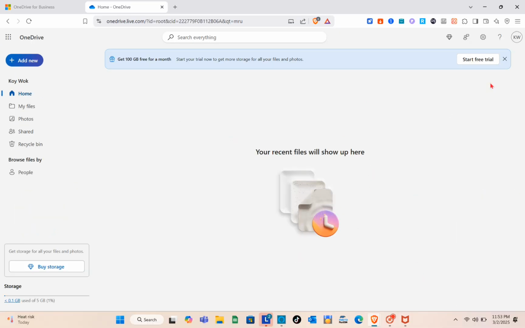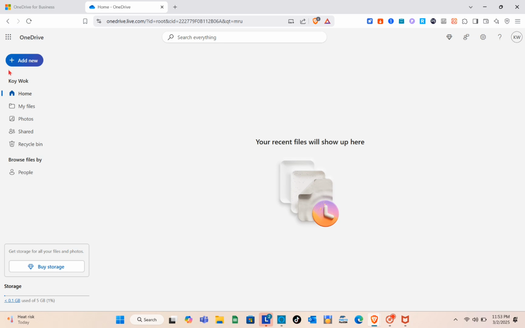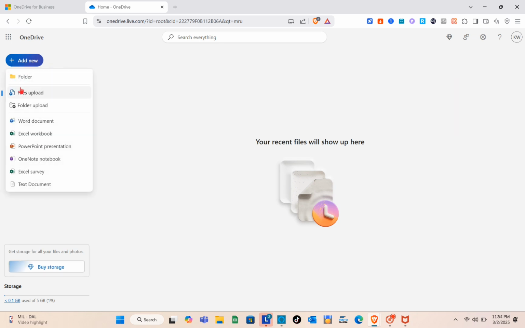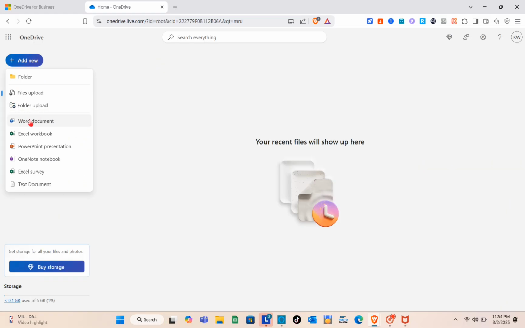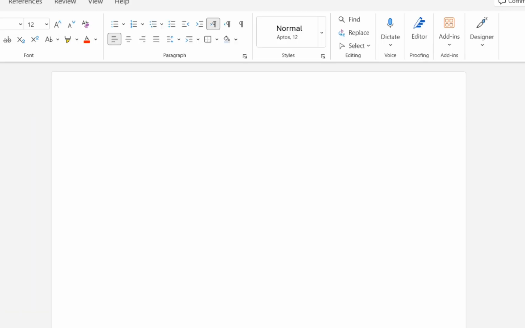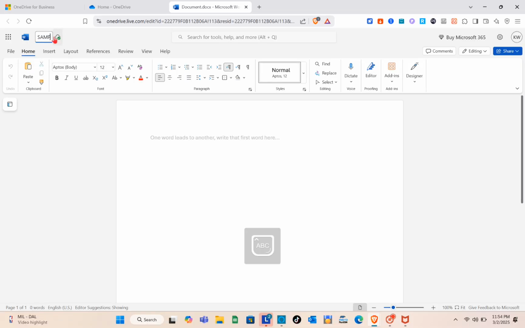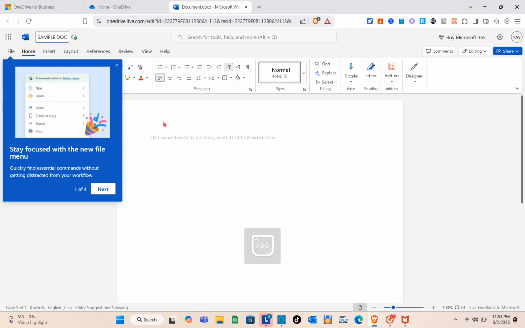Now on your home page, you'll be able to see your recent files. For example, if you want to add new files, you just click on it, so you can upload a folder, file upload, folder upload, Word document, Excel workbook, and more. For example, we are going to upload a new Word document. Just click on it, and then another tab will open. Right here, we first change the name of the document. I'm just going to name this one sample doc.